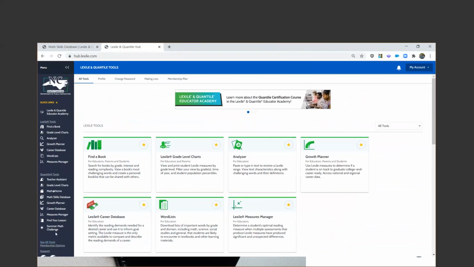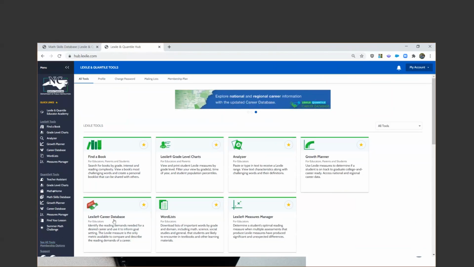So let me jump back. Let's go to a Lexile tool here for just a moment. And then I want to make sure we give you all a little bit of that sandbox time to play with this as well. But one of the other issues that I know is frequently addressed at the middle school level is that of career exploration.